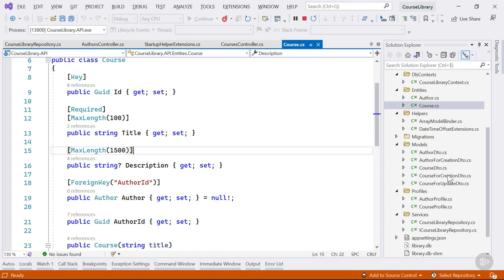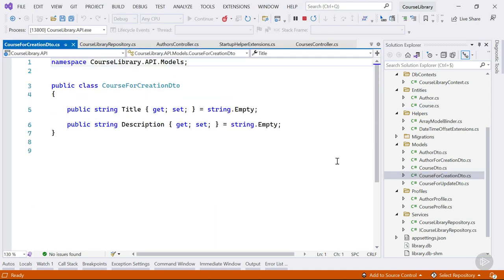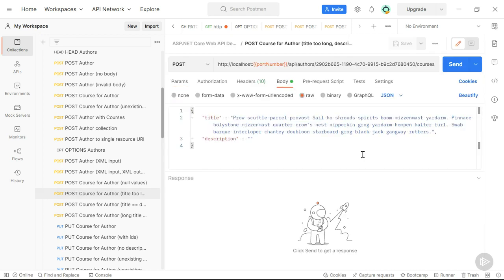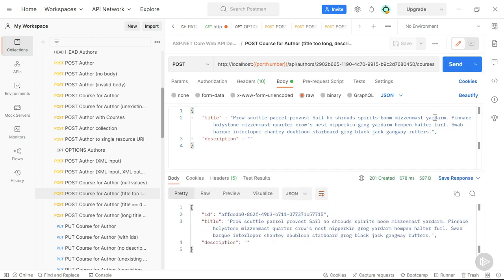Let's have a look at our course for creation DTO then. We don't see any validation attributes applied here. So where are these error messages coming from then? Well, we'll try to get to the bottom of that. But let's continue by sending another post request. One with a description that is empty but not null, and with a title that is too long. Let's send this. And that just worked.